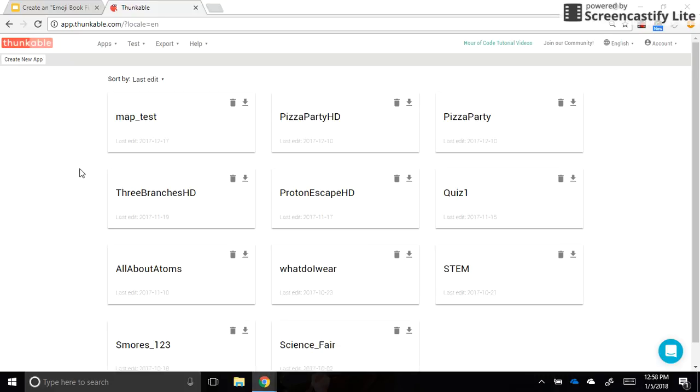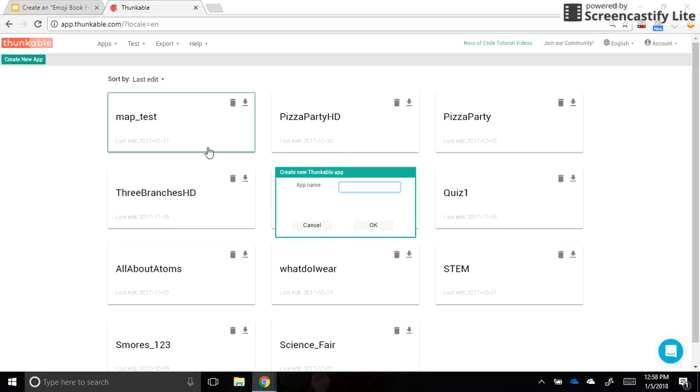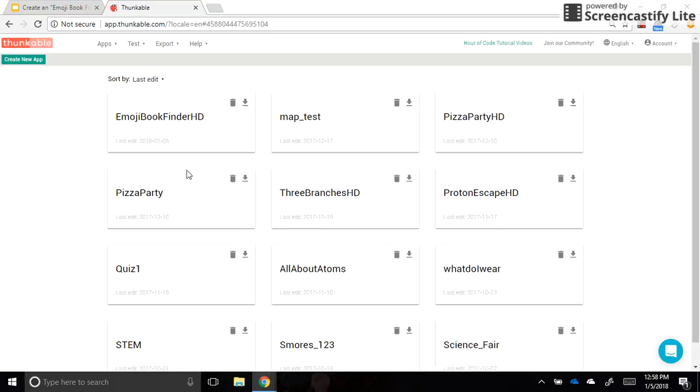If you're sharing an account, you might see other apps that other people have made. Click Create New App and call your app whatever you would like. I'm going to do Emoji Book Finder with my initials at the end. That way I know that the app belongs to me if I'm sharing this account.